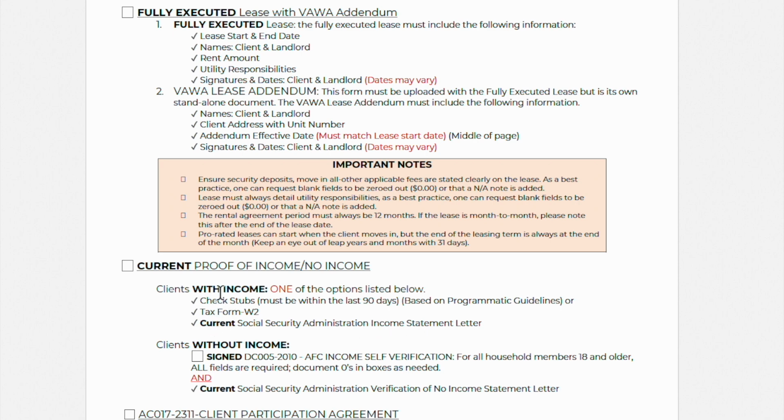So one of these, not all of them, just one of these would work to show clients proof of income if they do have income. Now for clients without income, there are 2 documents that are required. There is the AFC income self-verification form, which I'll go over in a second, but also a current letter from the Social Security Administration verifying no income is required.